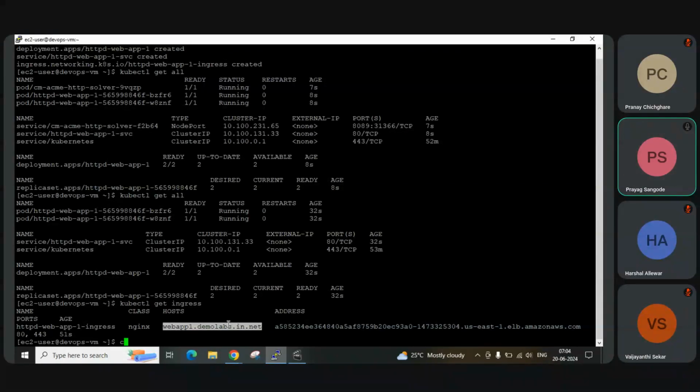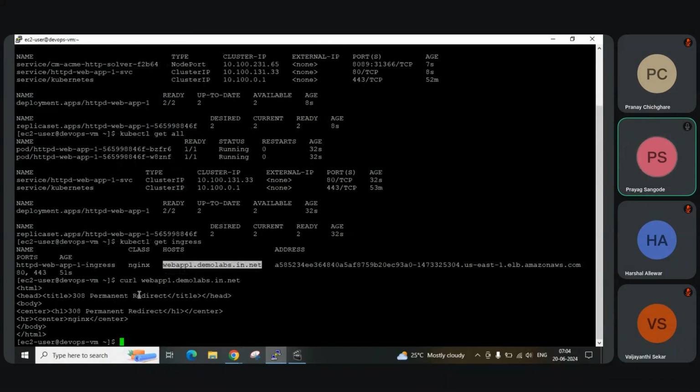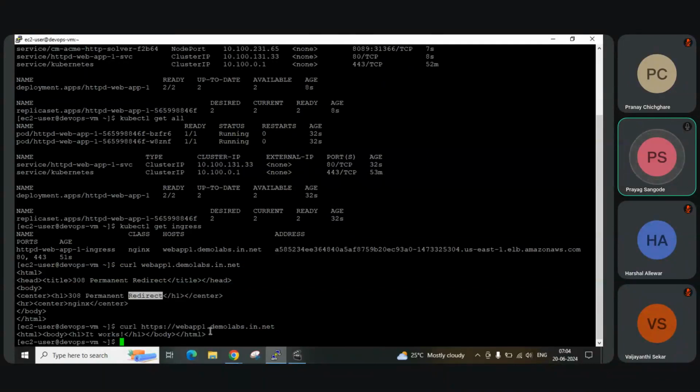Now we can check this. One of the commands would be curl webapp1.net. If you see, it is saying permanent redirect, because it redirects HTTP to HTTPS, and curl will not give the output properly. So we'll have to write https:, and now it says it works.